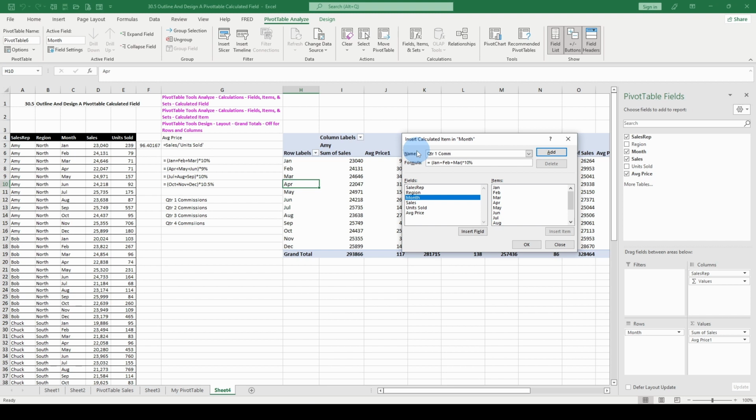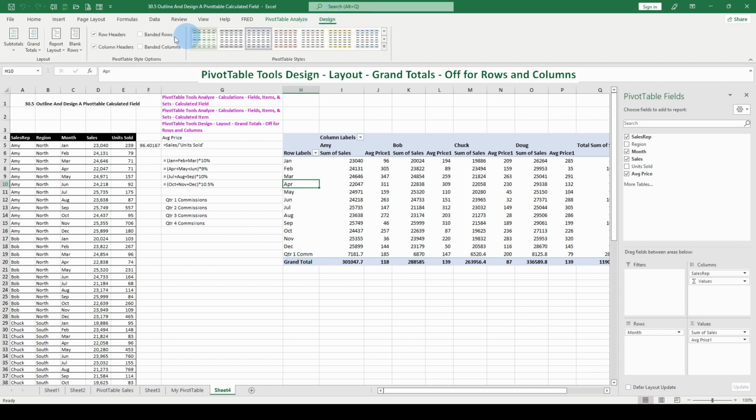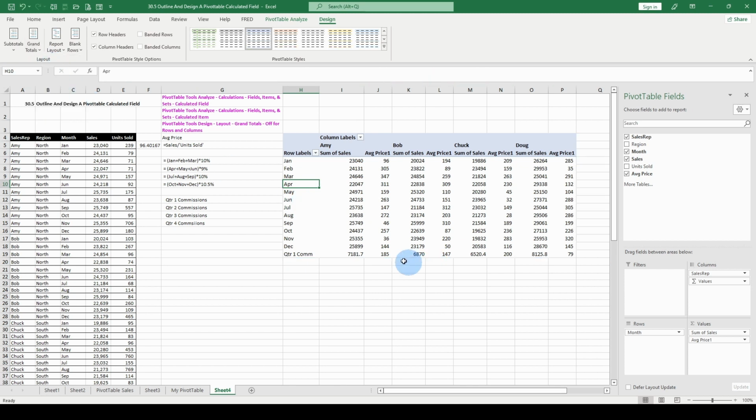I'm going to keep it short and hit add. Hit OK. Here you have quarter 1 commission. For now, let's turn off the grand total. Go to design, grand totals, off for rows and columns, just so you can see what we're trying to do here. We're going to have to repeat this.